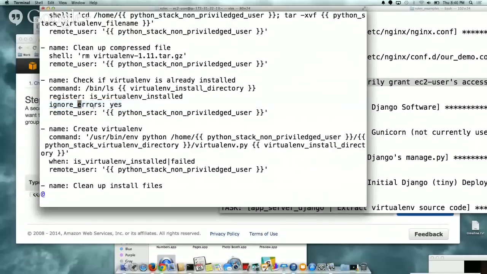But I'm also going to register a variable. So that output is saved into a variable, and it reports in JSON errors or not. So you can actually see the errors there or not, besides completed, changed, errors, things like that. I'm going to save that variable as virtualenv installed. And then I can conditionally run a particular task when that variable shows me failed, meaning that it's not installed, then execute this one.